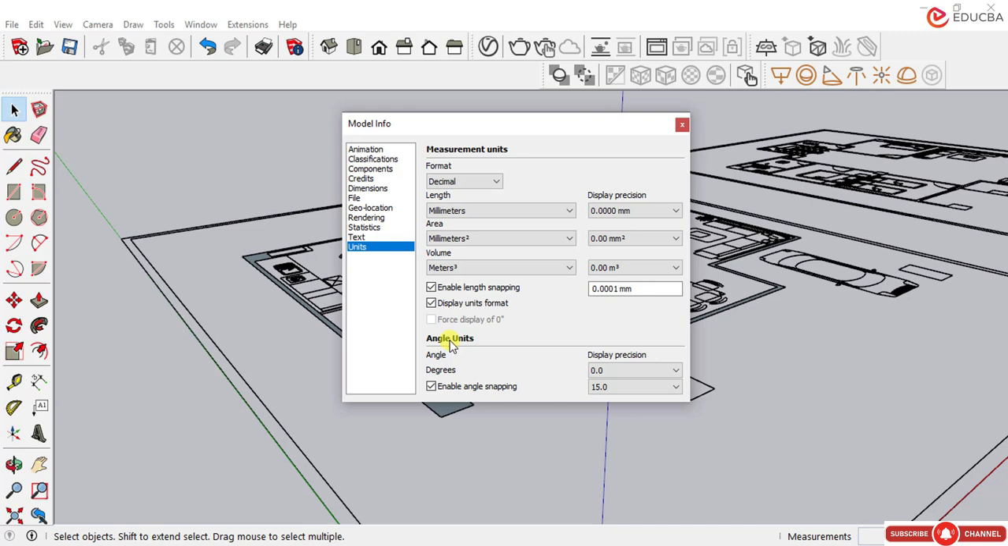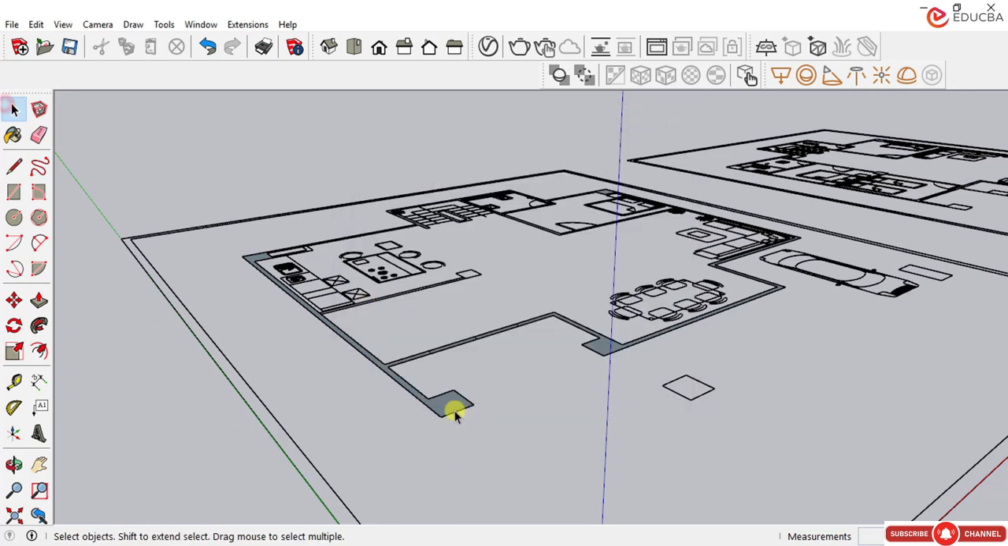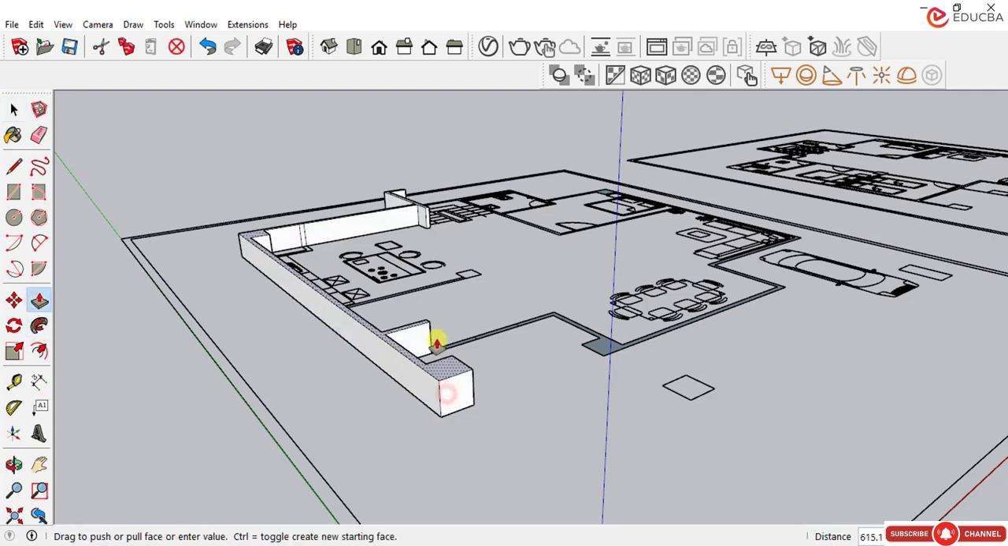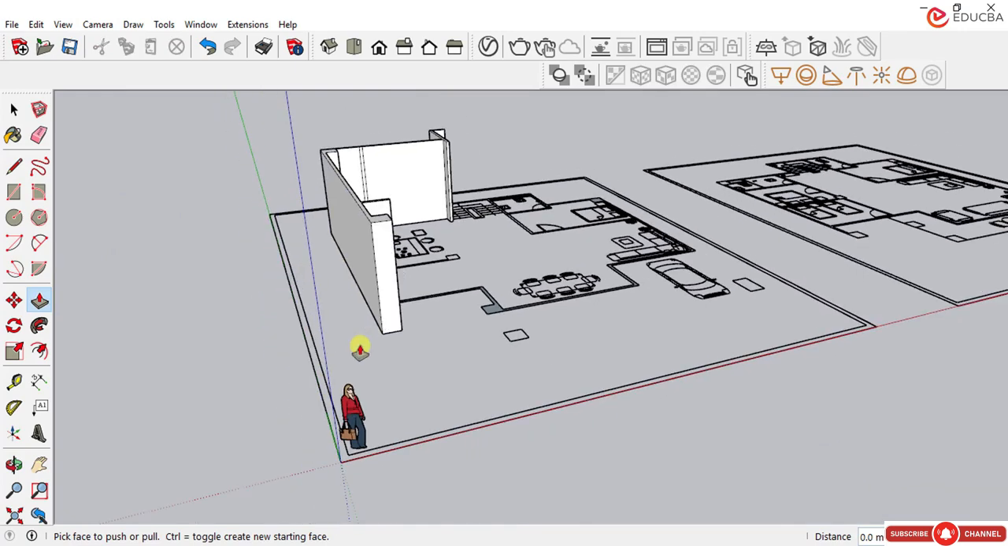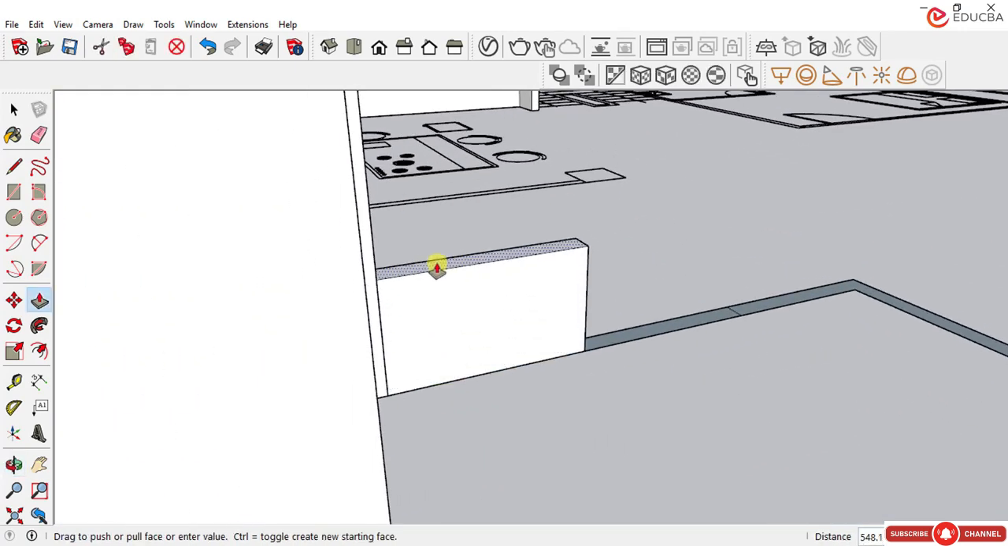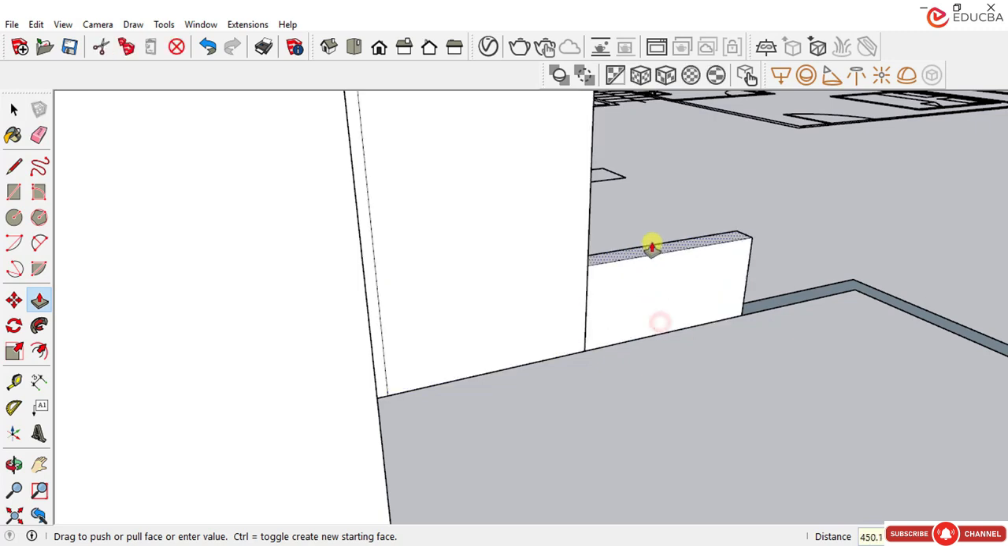So here I have set the SI unit, that is the International Standard Unit. What is that International Standard Unit? Millimeters, meters, centimeters, whereas the imperial units are inches, feet, yards, miles, etc. So here I have selected decimal, and in decimal, millimeters, meters, square meters and cubic meters. The display precision will be 0.0, everywhere 0.0. Now just go to the push and pull command and push it by 3500 mm. Now it has been set as 3500 mm, on each wall 3500 mm, here also 3500.